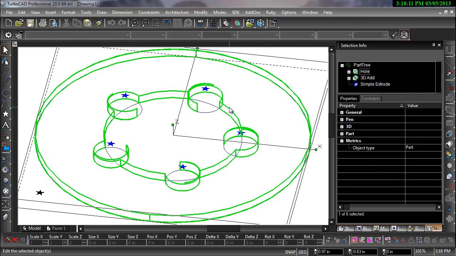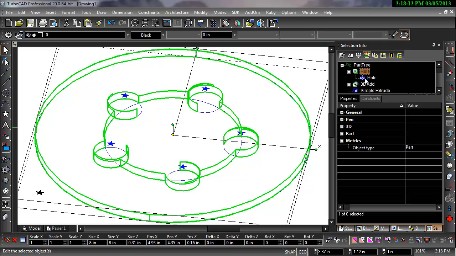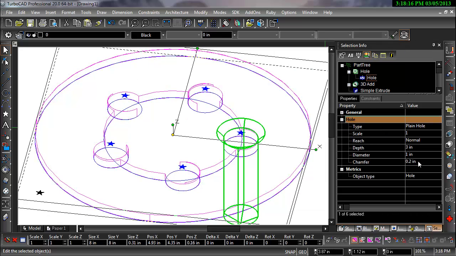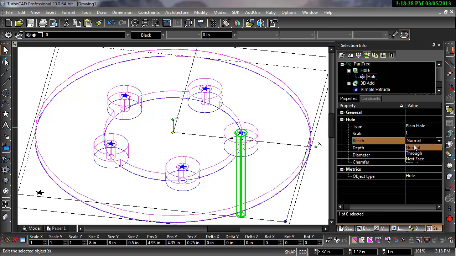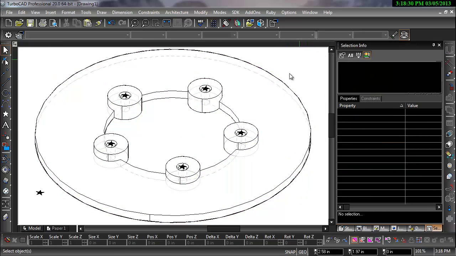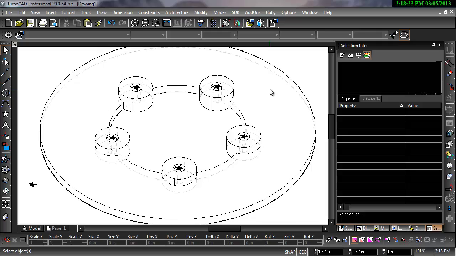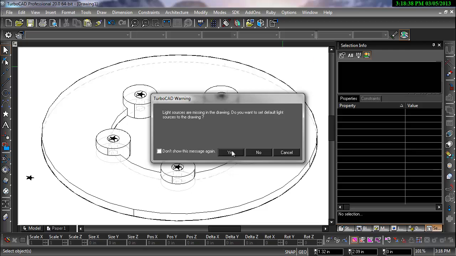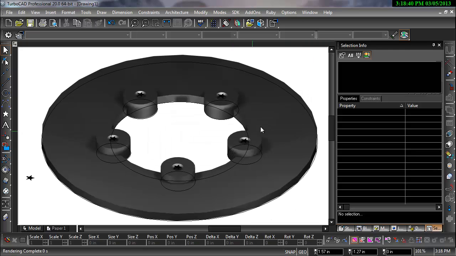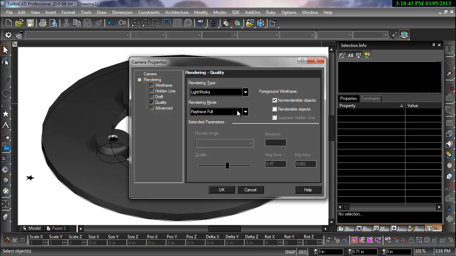So I'm going to go ahead and select this part, go to the hole, and choose some realistic diameters to make this work. And there it is. So let's go ahead and give it a rendered view, just with the default lighting, and let's turn off the 2D object.